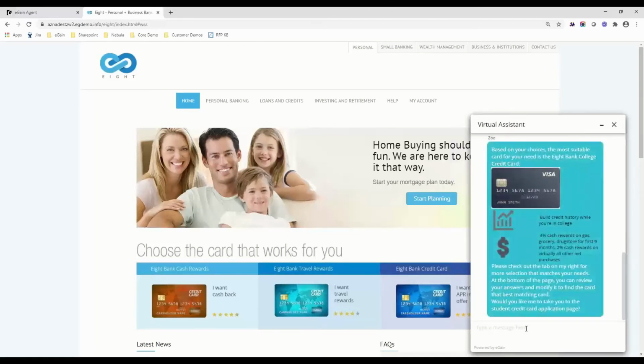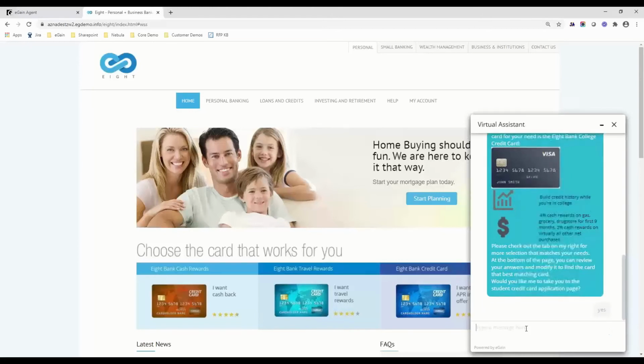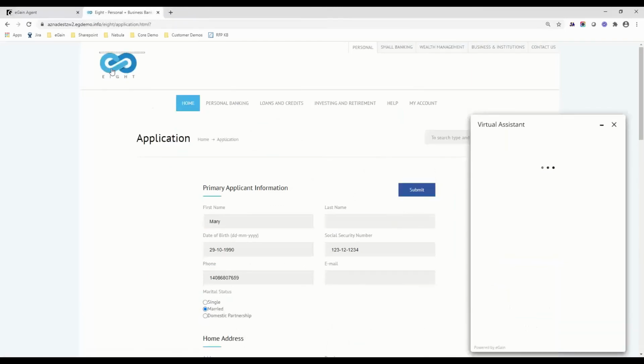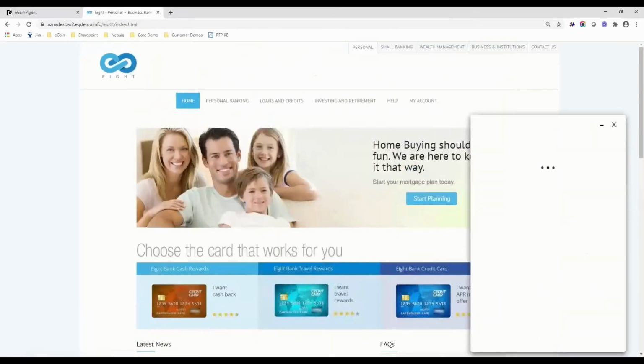As you can see, the virtual assistant can guide the customer through a decision-making process and present them with the best option for them based on the information they provided. We ultimately land on a solution which is pulling in content from our knowledge base, and the virtual assistant can even direct the customer to the page they need to apply for this credit card. We'll head back over to the home screen.